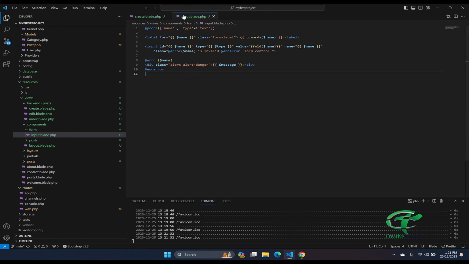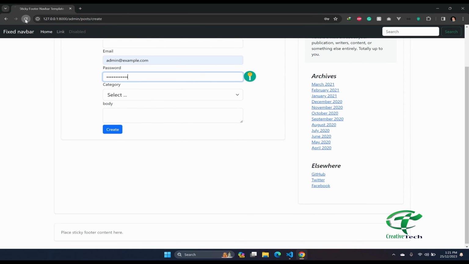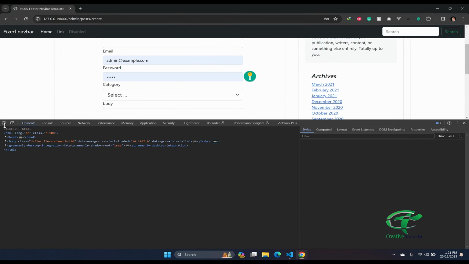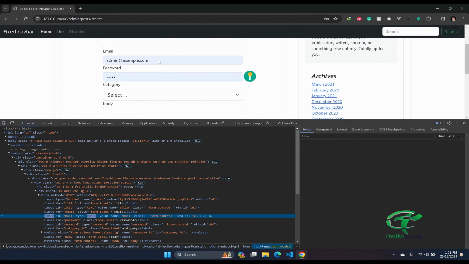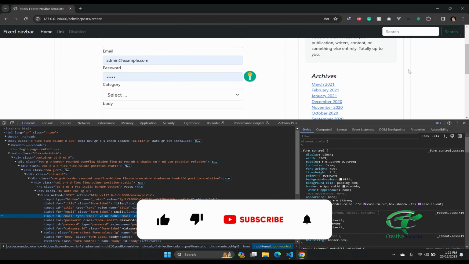And similarly for the email, here let's provide the type, and the type will be email. And now let's double check it. So here the email type is email, and the password type should be password, and the title field is text.